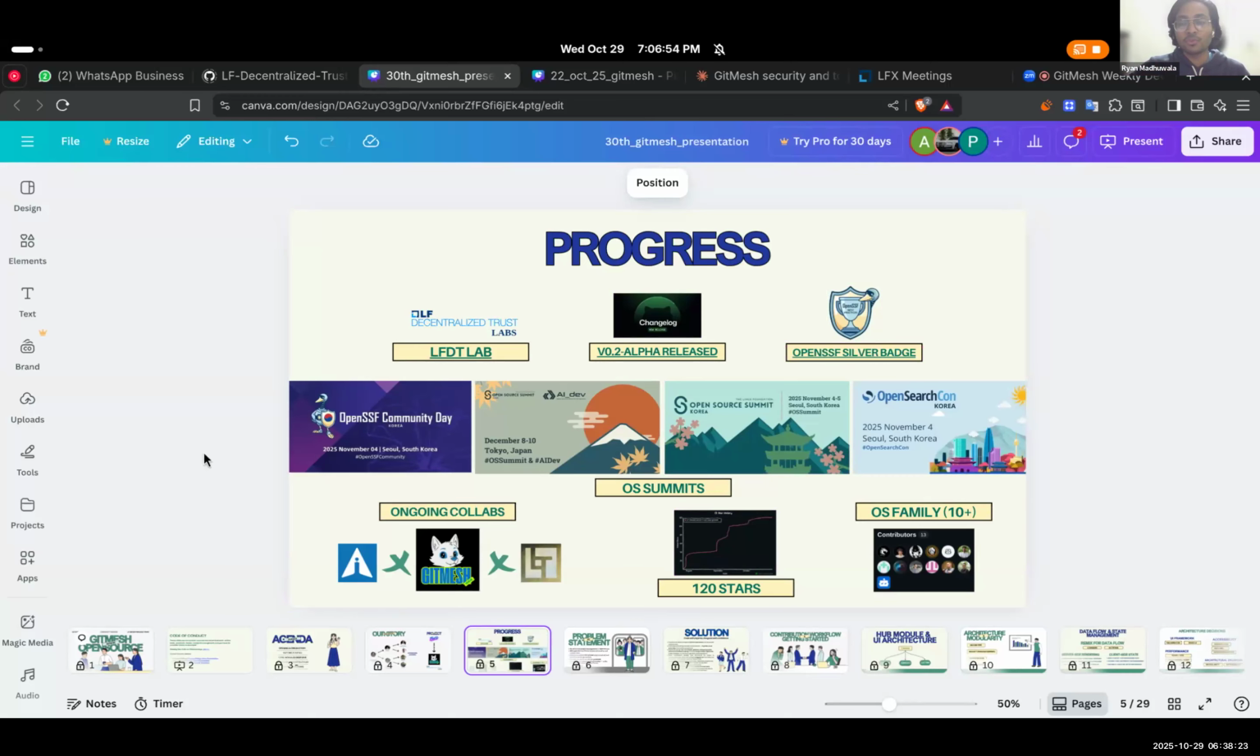We would be present at 4 open source summits and conferences this year. OpenSSF Community Day and Open Source Con are the minor conferences, and two of the major summits are Open Source Summit Korea and Japan. We are currently collaborating with two of the LFDT's projects, which are AIFAQ and Learning Tokens, which would be released in our further versions. We have crossed 120 stars now, and we have an open source family of 10 plus contributors.